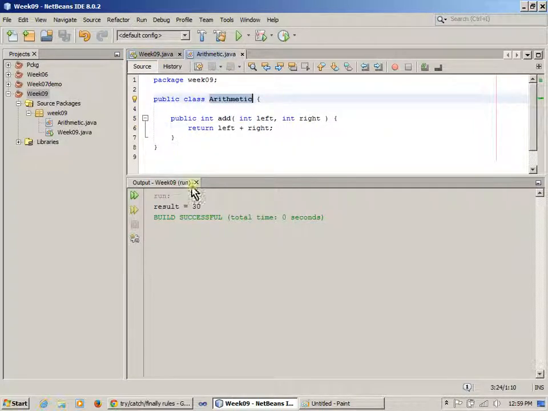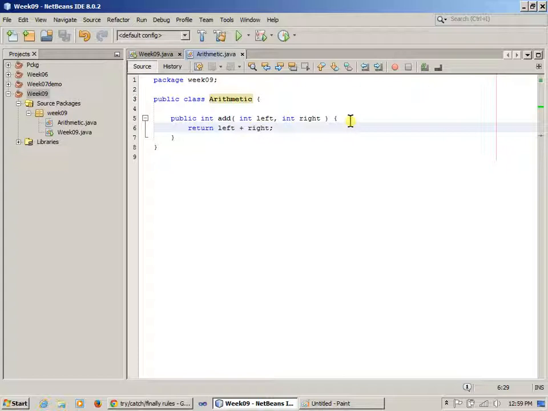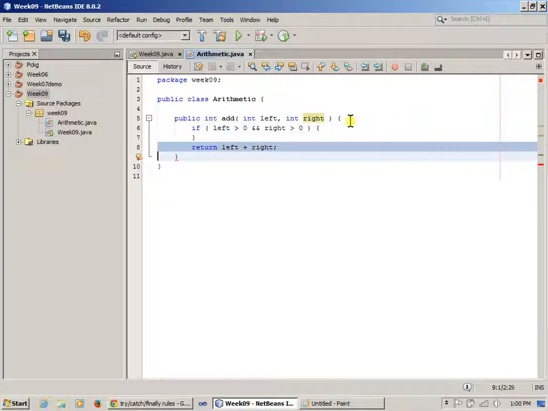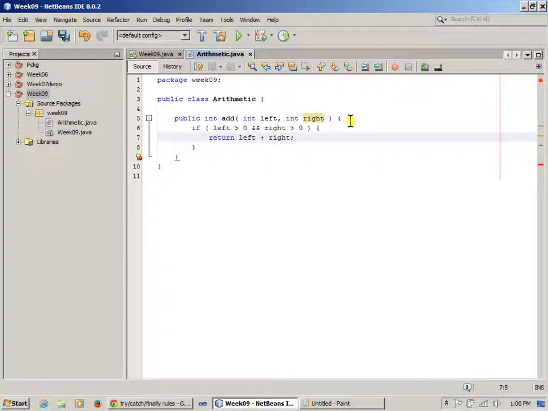Perhaps I want to embed some business rule here. And this business rule says that if both left greater than 0 and at the same time right greater than 0, then, in other words, this method works only for positive numbers. Okay, and I want to enforce the rule that both numbers should only be positive. In all other cases, there should be an error. So how can this be done?